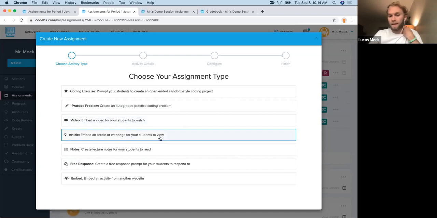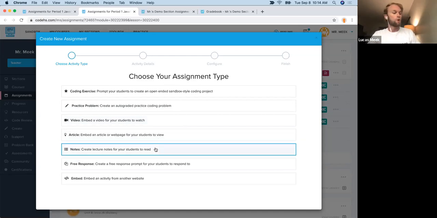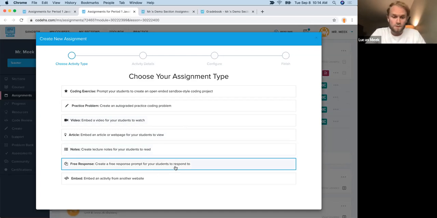An article, again, that's just a URL from another website. Notes, maybe this is notes that you've written up. But what I'm going to go ahead and add is a free response. So this is create a free response prompt for your students to respond to.